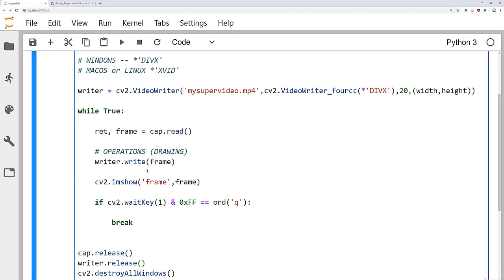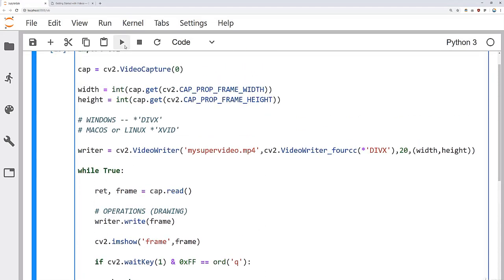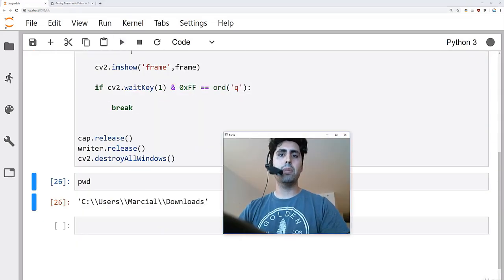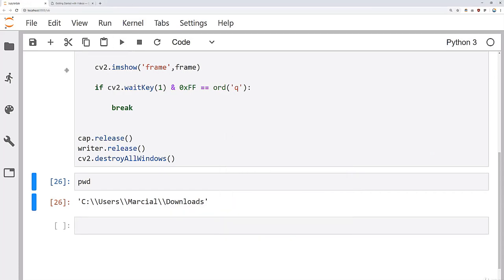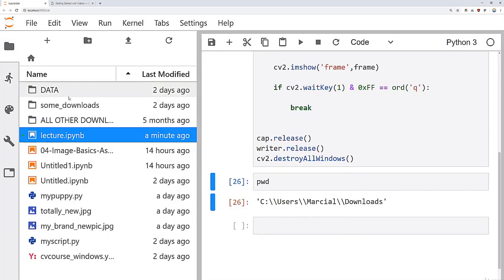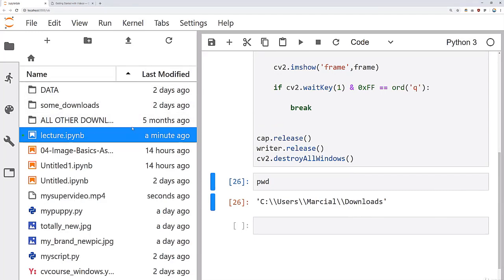All right, so the three main lines we added in are this video writer, writing each frame, and then releasing the writer. So let's try this out. I'm going to run this cell. You should see me pop up here. I'll say 1, 2, 3, hit Q to quit. And then in my files over here, I should now see at some point the MP4 file show up. So there it is, it updated.